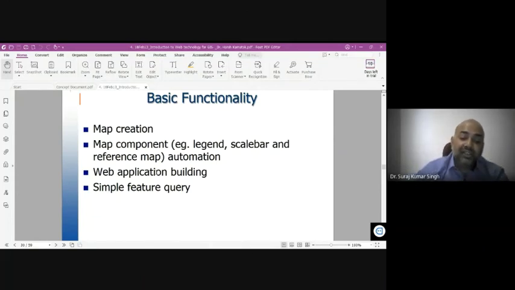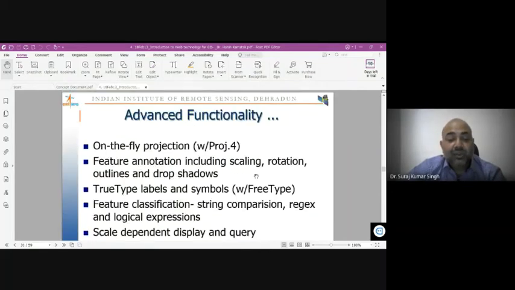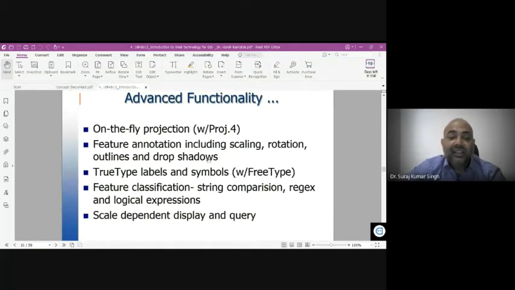You've got web application based building, simple query, simple features where you can do all such kinds of functions. Then you have got advanced functionality like on the fly projection, feature annotation, including scaling, rotation, outline, drop shadows, TrueType labels and symbols, that is FreeType. Then you have got feature classification like string comparison, regex, and logical expression, scale dependent display and query. All those features are available in this advanced functionality.